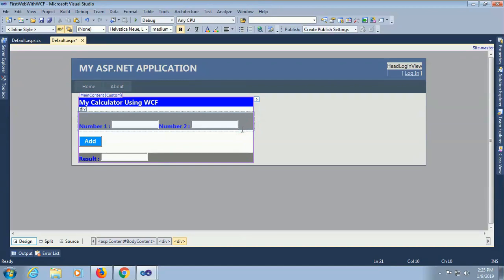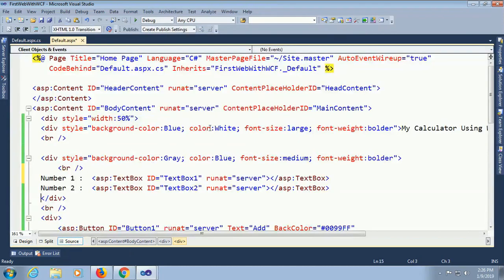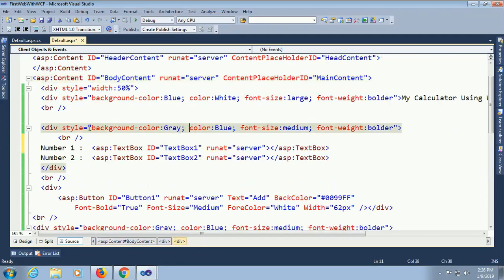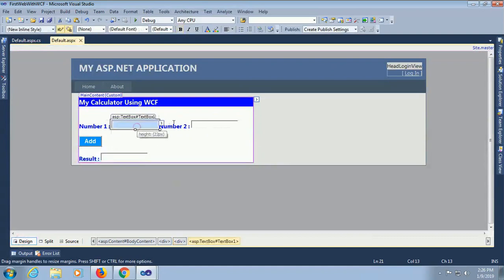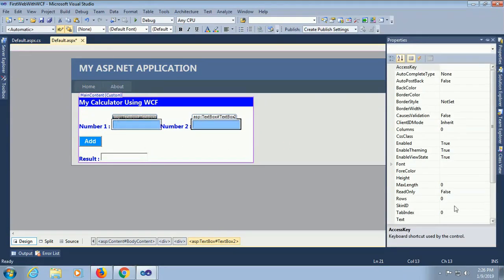Okay, now it's looking nice, but the gray color is not looking smart. Okay, erase the gray background color from the div control. White is nice. Yes. Okay, now it's okay. My UI for the calculator is ready.